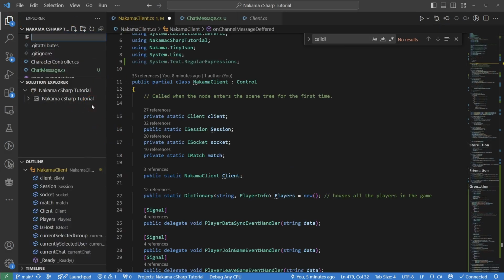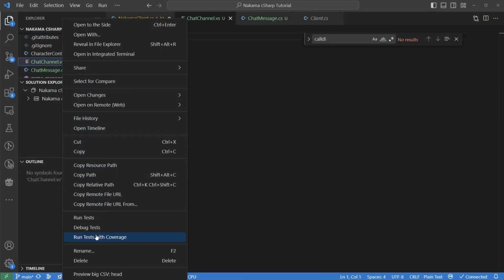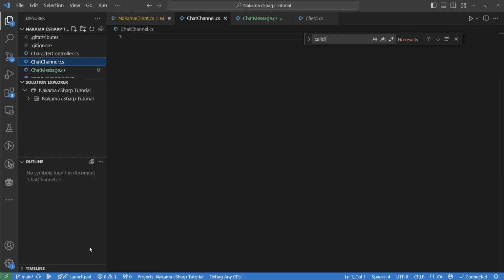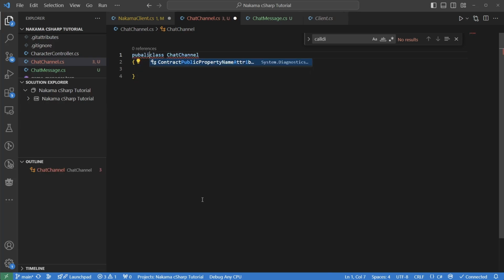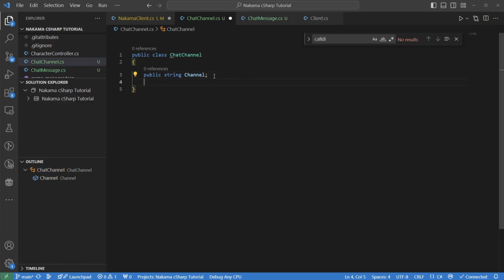I'm going to hit plus and call it chat channel.cs. That's .cs, not .vs, Mitch. So that .cs, there we go. And we'll say class chat channel. We'll go to the front, say public. And then we'll basically pass in a few values. Now it's going to be pretty easy. It's going to be string channel, and we'll make that a capital C because it will be a public string. And then we're going to make it a public string label, like that.